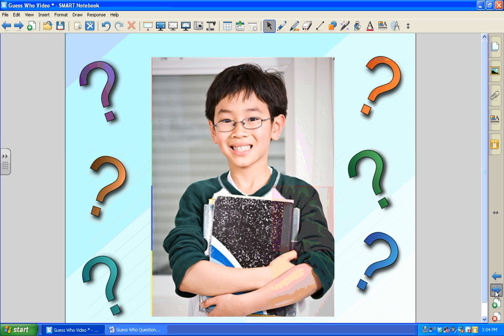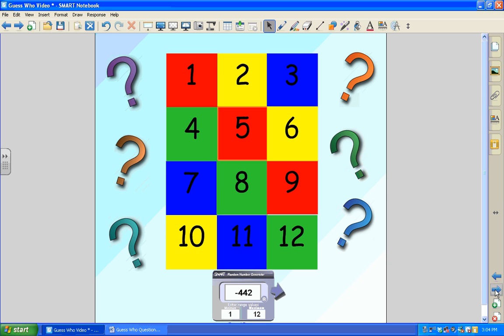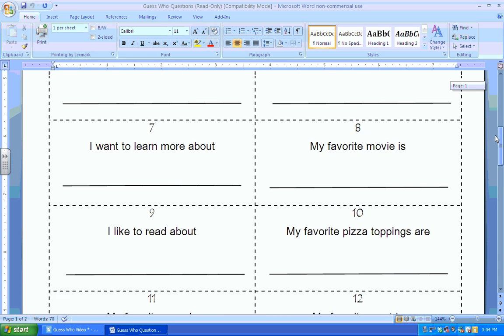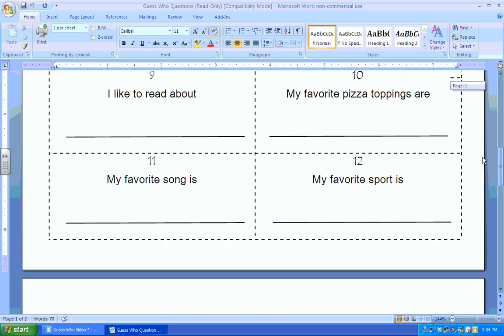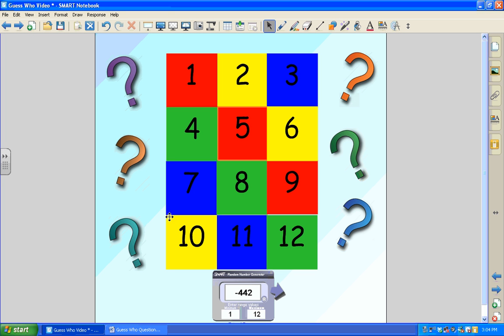There are two versions of this game. The first one is simple without numbers, and the other one has numbers on it, which enables you to use a questionnaire that is also numbered. Students would fill out this questionnaire indicating some of their favorites and things that they like, and this form would then be used to choose the different questions.